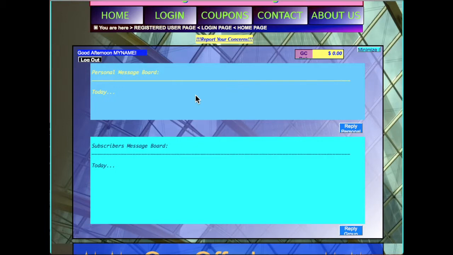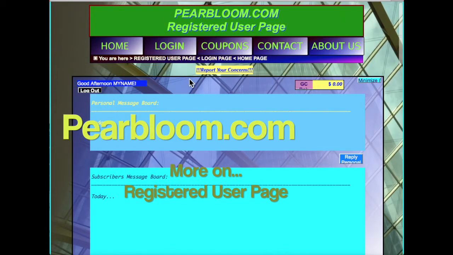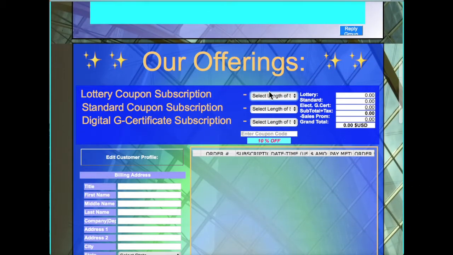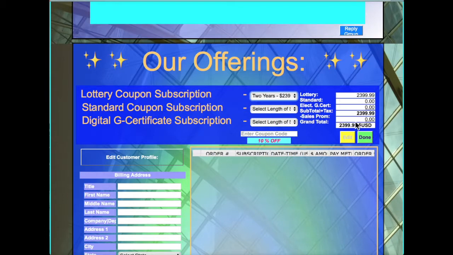Please do read these carefully every time you log in, as they change frequently and are very important to you. A bit lower is a list of our offerings. If you want to purchase a subscription, select the one that corresponds to a left heading. Enter any discount code you may have and click the Done button.